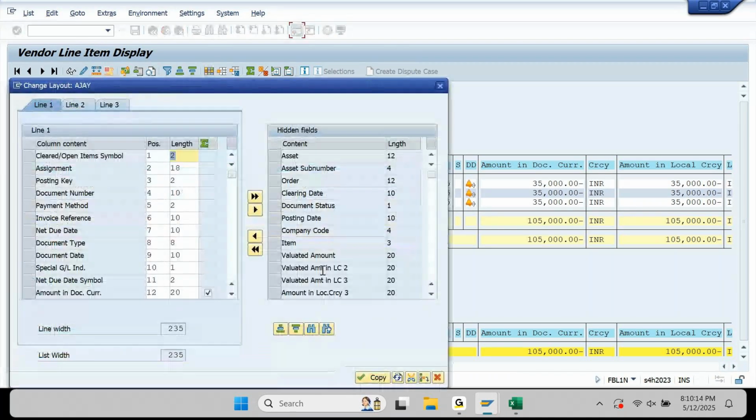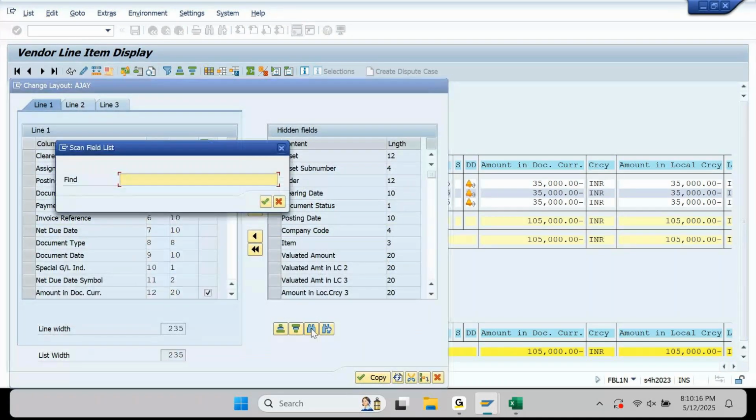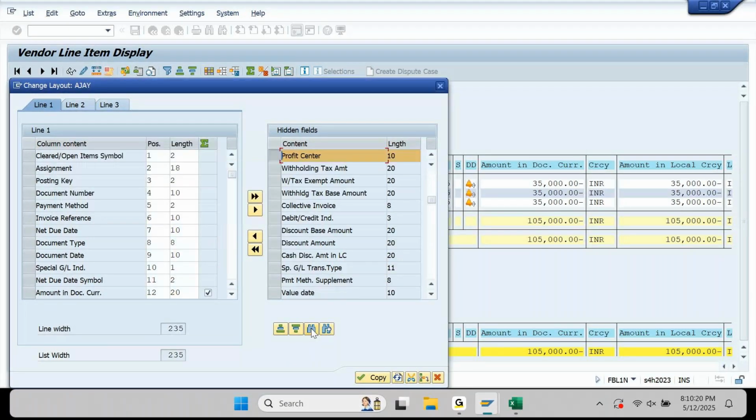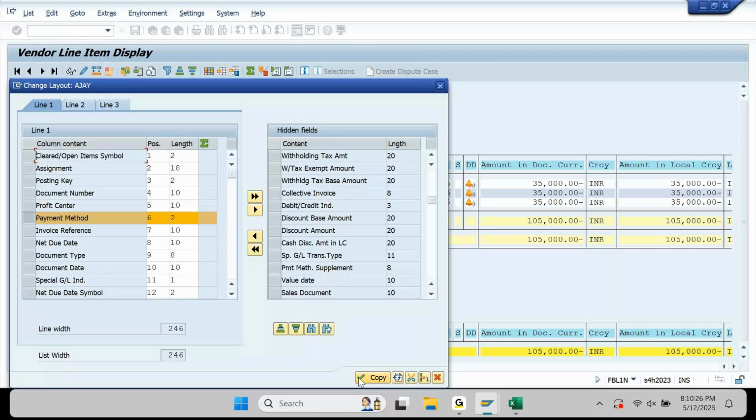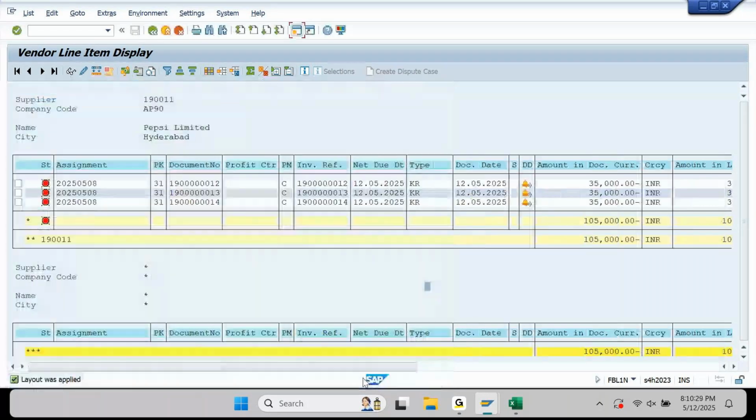If I go to list, find here, if I try to find profit center, is the field available? Let me add it next to document number. Is it available or not? Not available. Not available because it's a subledger.